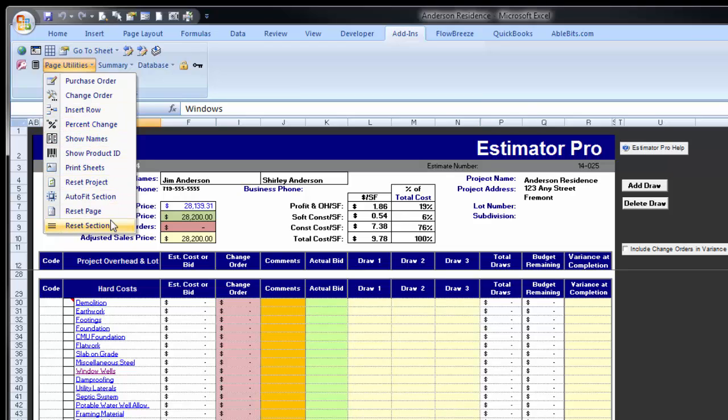I don't really use any of the other features here just because I haven't found a need for them. My purchase order system, for instance, handles my purchase orders, so I don't need to use EstimatorPro to do that. The show names is useful for finding cell names if you are doing any kind of customization for EstimatorPro. Let's take a look at that.